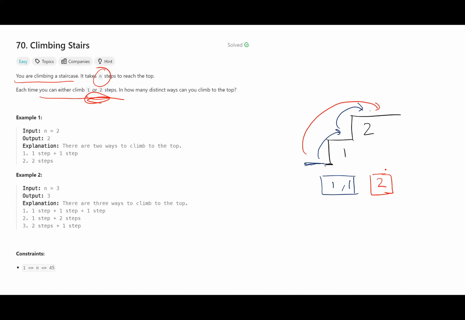Now, are there any other solutions? What about if I climb 1 step and then try to climb 2 steps? Can I do that? Well, I cannot do that. There is no step after 2, so that's wrong. I cannot do 1 and 2, because there is no third step. So that's invalid. So there goes the first example.